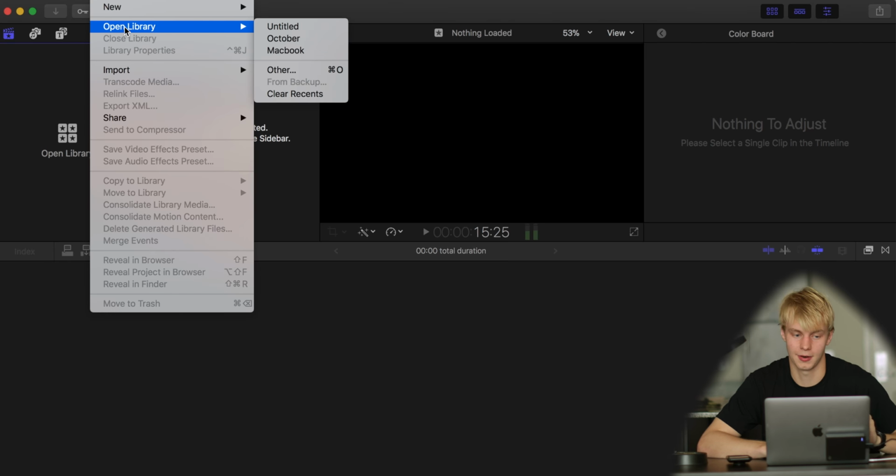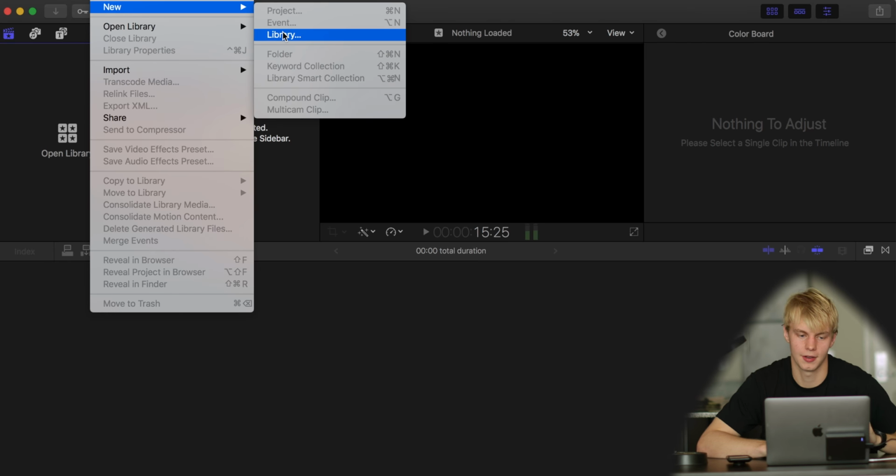I would say you want to have a library for every month of the year. It depends how much you're shooting, obviously. You want to break it up so your computer doesn't have to load everything when you open up a library. We're going to make a new library file, new library.